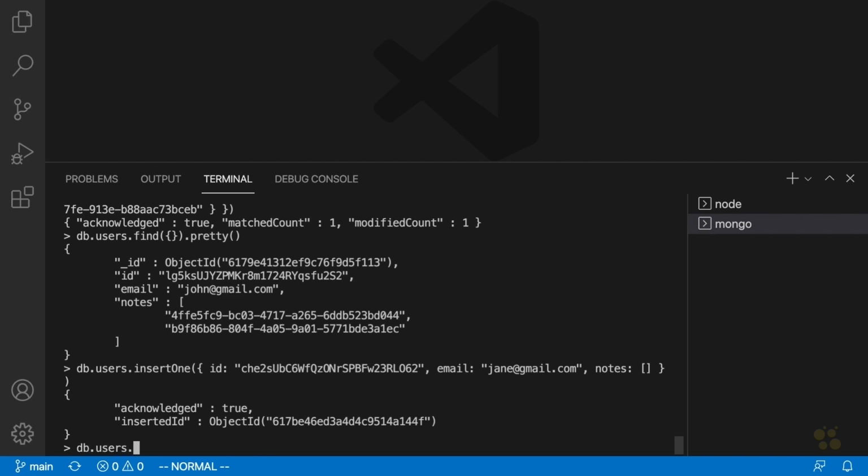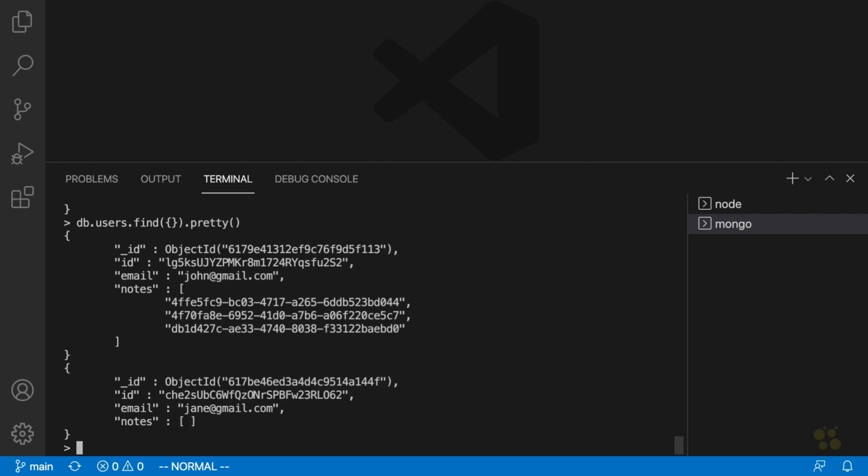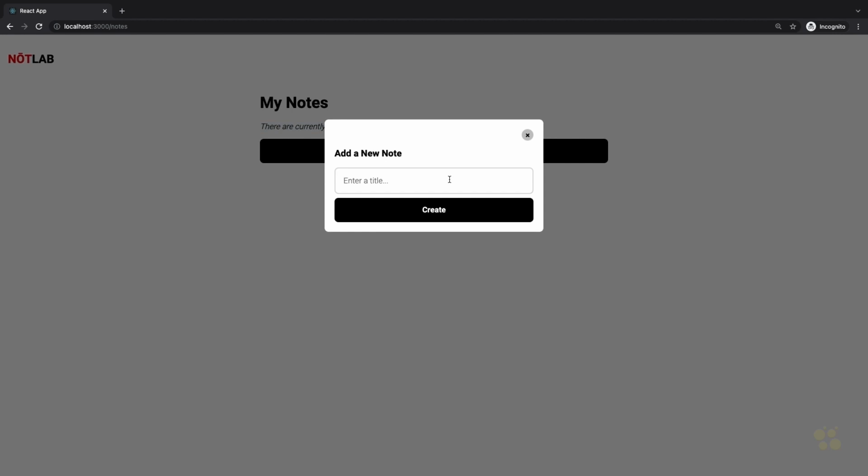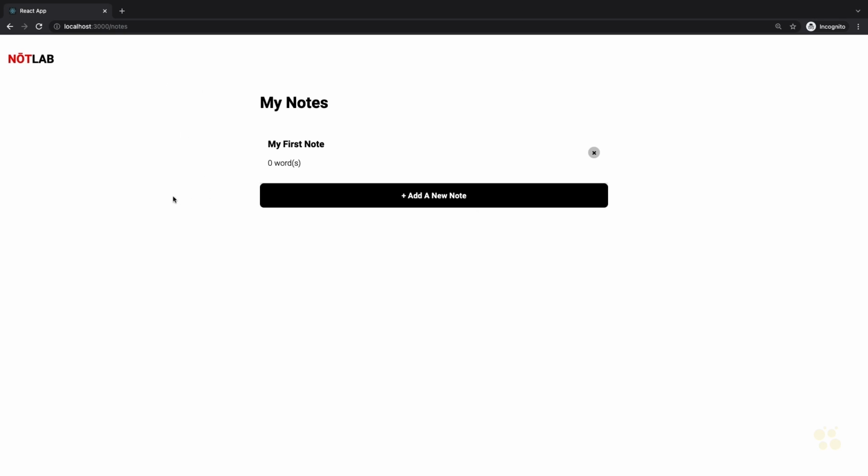And now if we say db.users.find.pretty, we'll see that both our users are in there and that both of them have pretty much the same information. So we should be able now to refresh our page back in our incognito browser. And we should see that everything loads successfully and that it displays there are currently no notes. Let's add one. If we click on add a note and say my first note and click on create, we'll see that that works just fine.